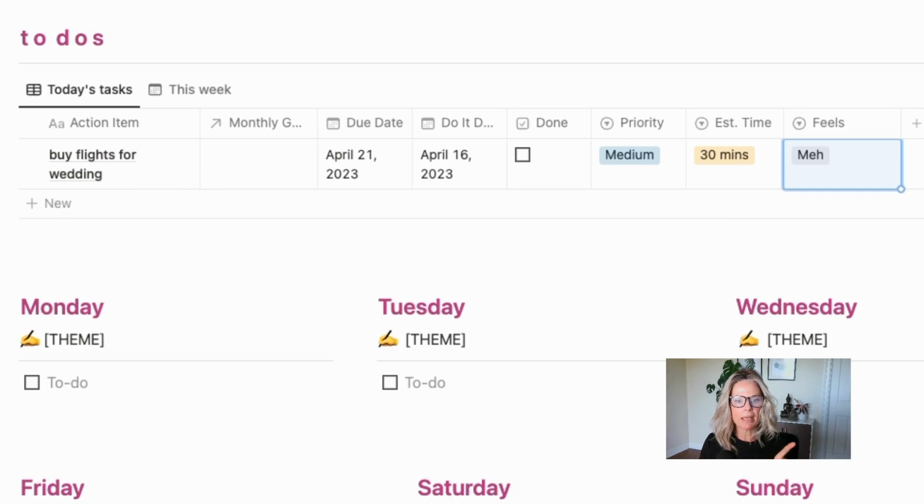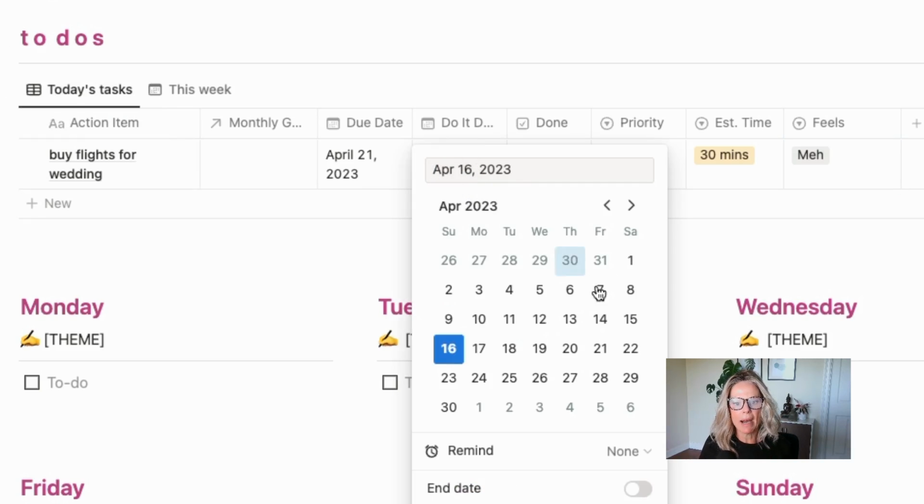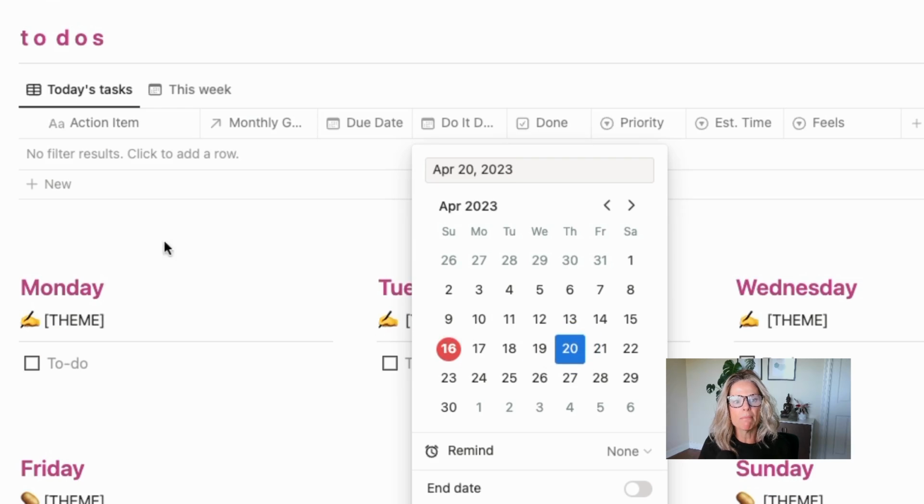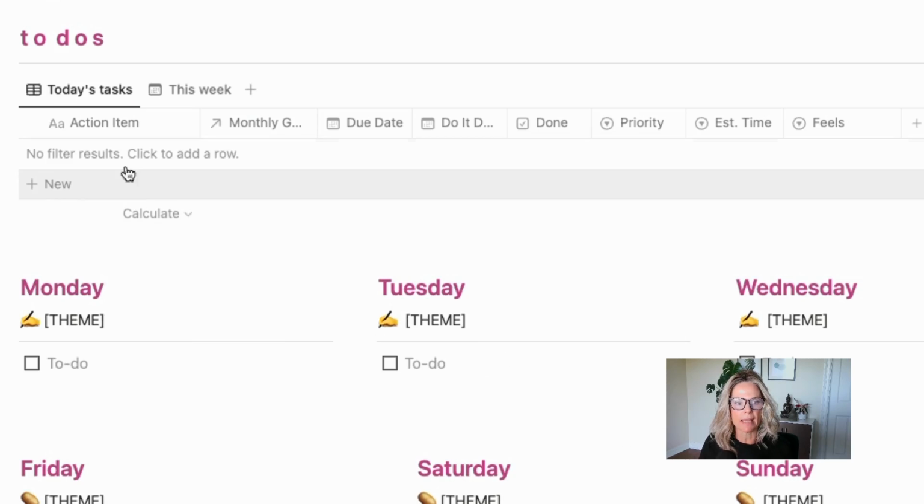And I want to point something out here in case you're new to Notion. This is actually filtered to just show me today's tasks. And the reason why this is showing up here is because my do it day is today. But if I put this out to make it later in this week, it would immediately go away and I wouldn't see it because the only thing I'm seeing here are my tasks today. If you're somebody who gets very overwhelmed by a big task list, then you want to have a filter like that.